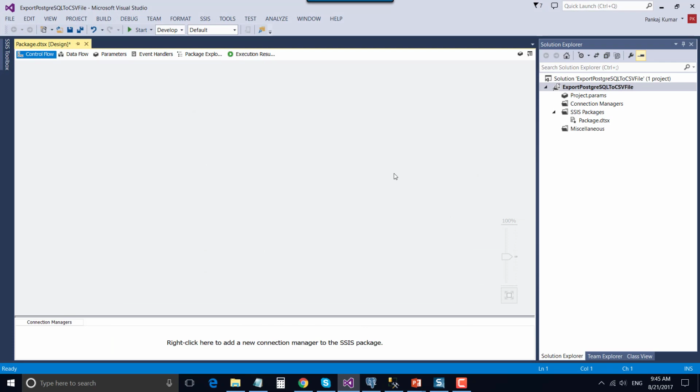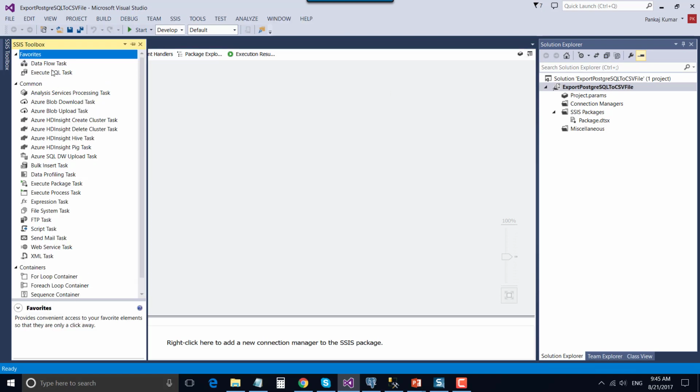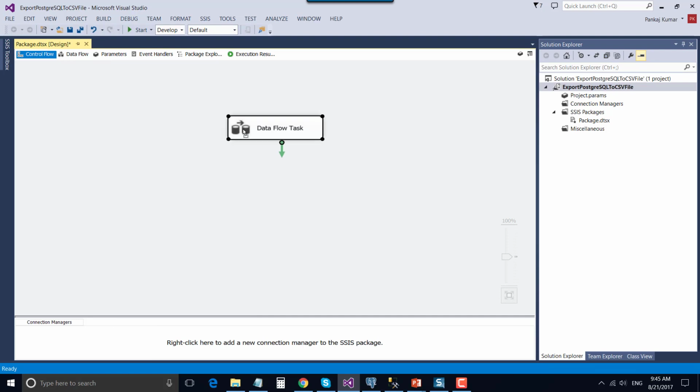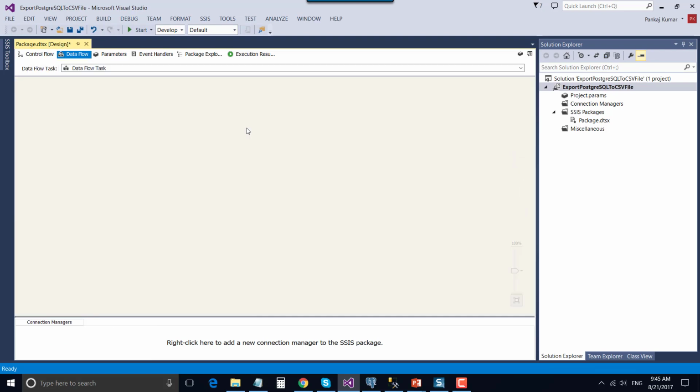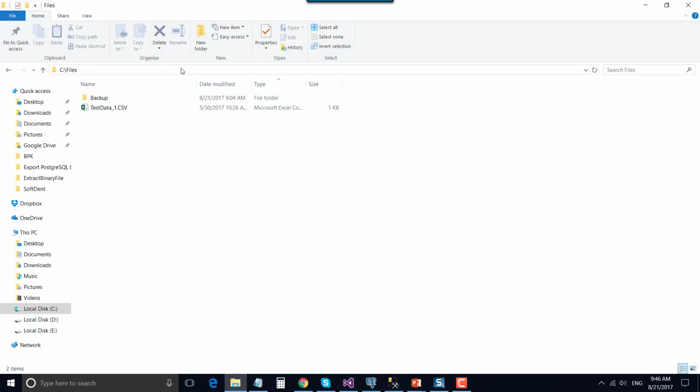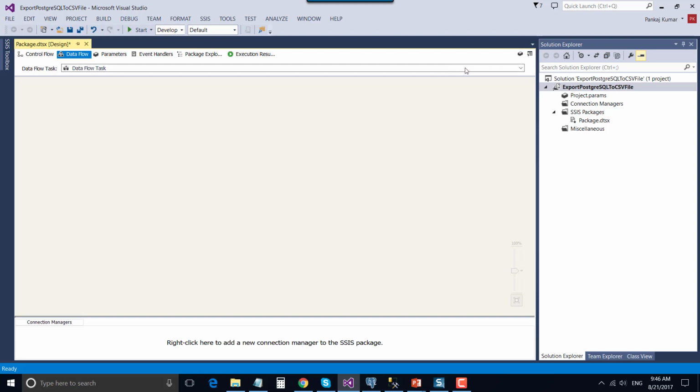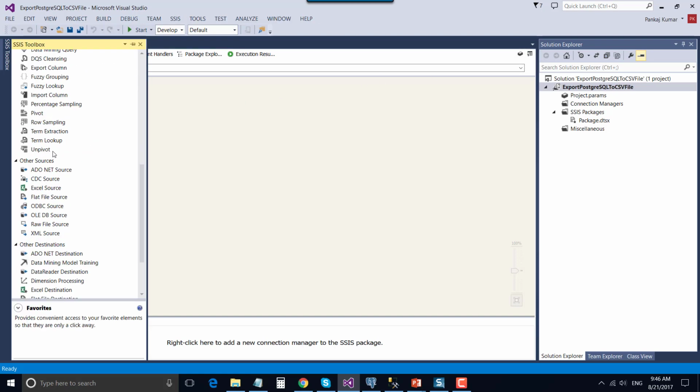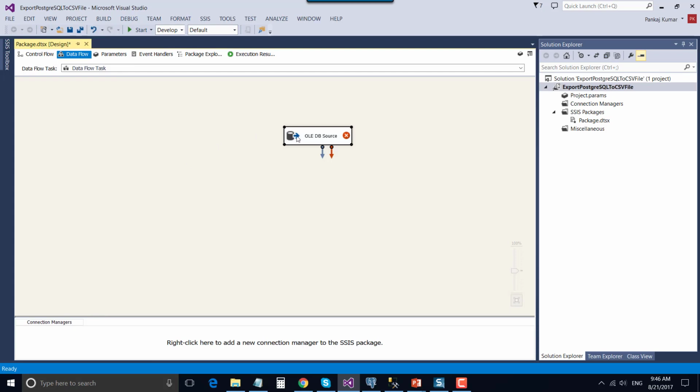Right now I am using SQL Server Data Tools 2013 to create the SSIS package. So as we are going to read data from a PostgreSQL server table, and we are going to export it to a file system as a CSV file, we will be using a data flow task. So just drag and drop the data flow task into the control flow window and double click data flow task to configure it. So we will be exporting data to a CSV file on the file system. So we will be exporting data to this location, CSV files, and we will create a new CSV file at this particular location.